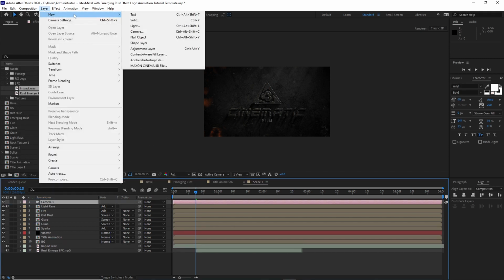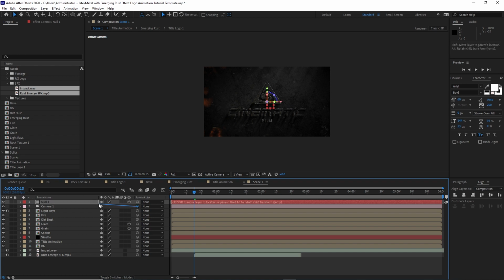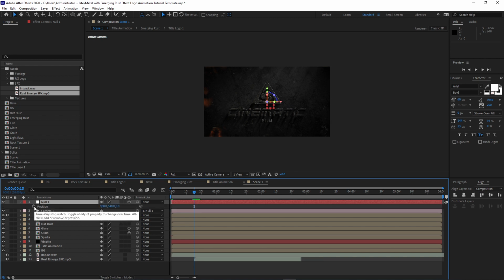Then go back to layer, create a new null object. Toggle switches mode in here. I want this null object to be a 3D layer. Parent the camera to the null object. Press P on my keyboard for the position. Create a keyframe by hitting this stopwatch on the position. Move back my playhead to the beginning of the timeline. Change the Z position to 1952.